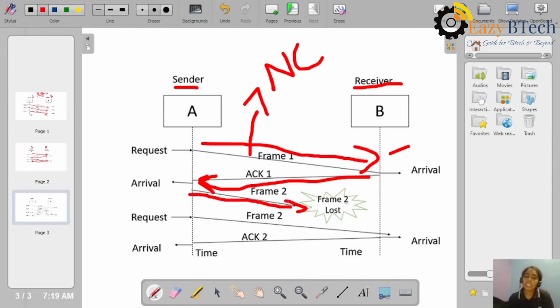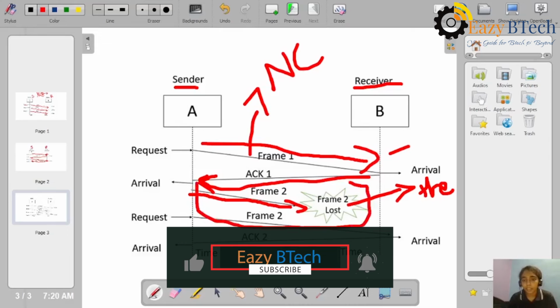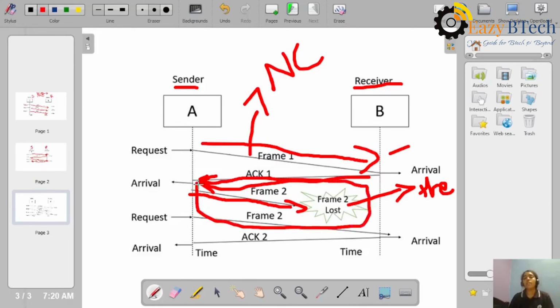This is a noisy channel. That's why the frame is lost here. The receiver does not receive that frame and doesn't give any acknowledgement to the sender. Whenever this problem occurs, if the time limit expires, the frame will be retransmitted from the sender to the receiver.